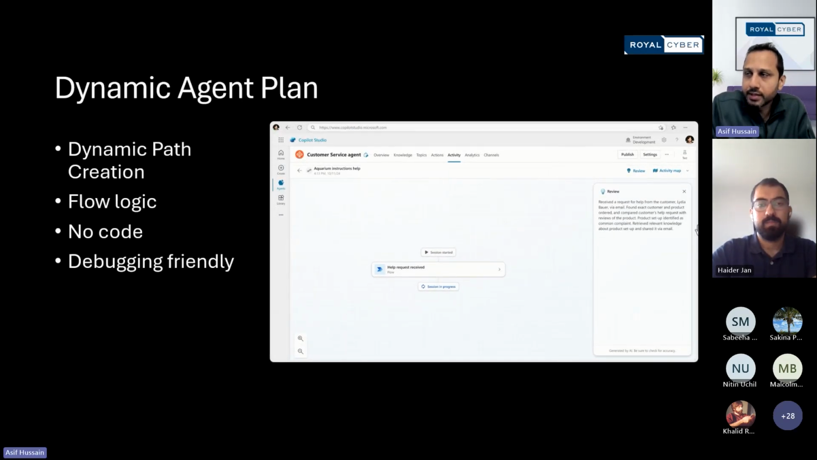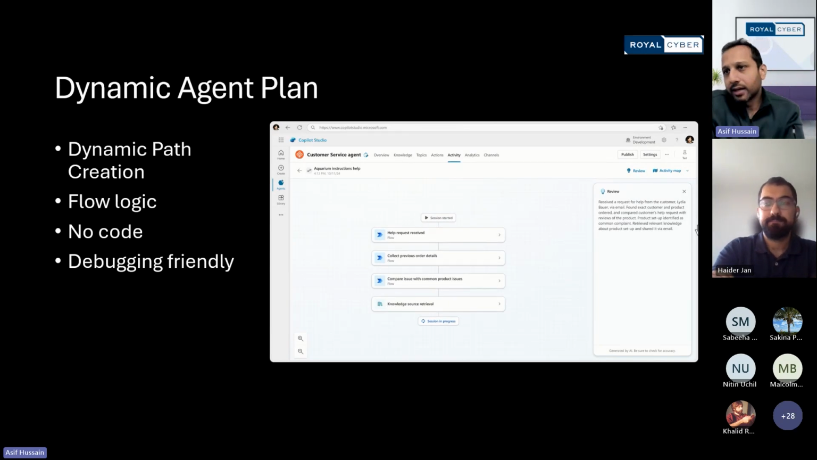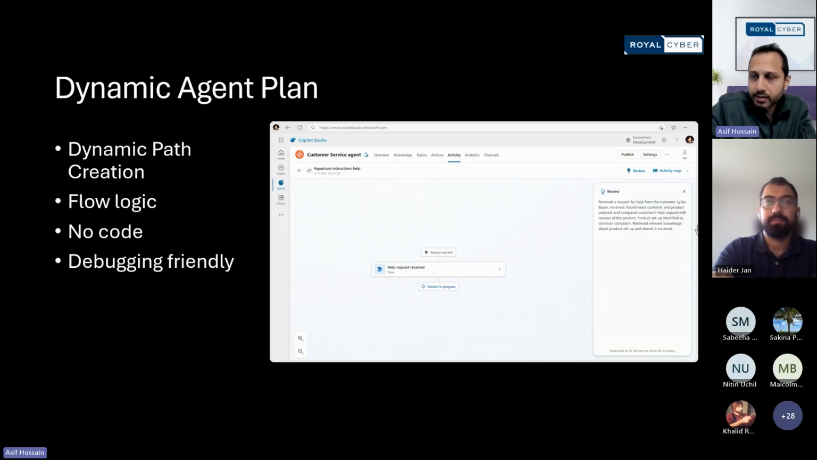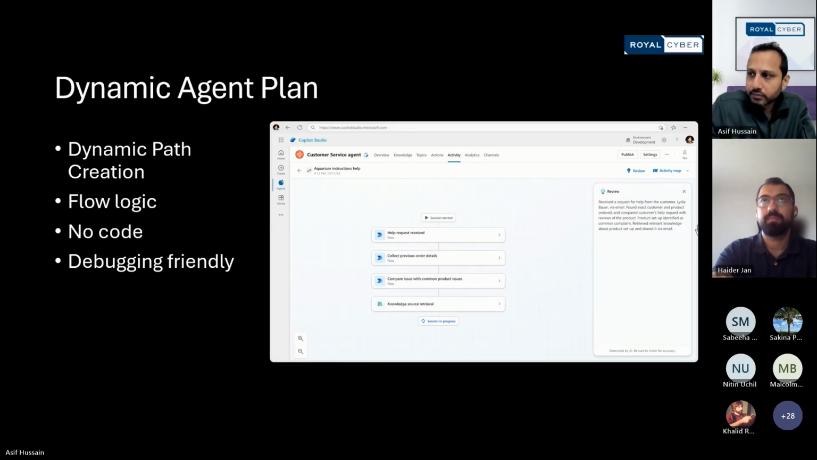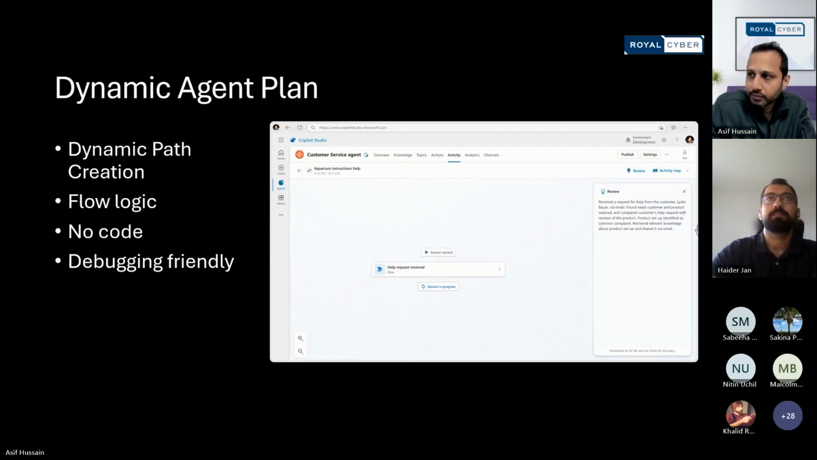And there is this agent plan thing, which is also called activity. That is kind of like a Power Automate flow, to get things done at the back when asked to do something. You can see an example flow on the screen to understand it.